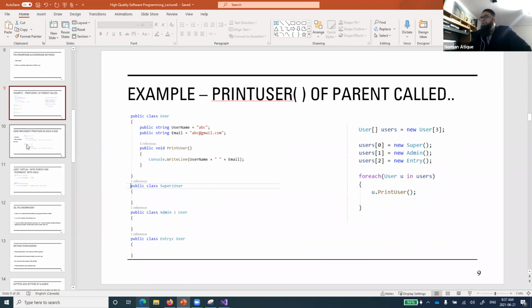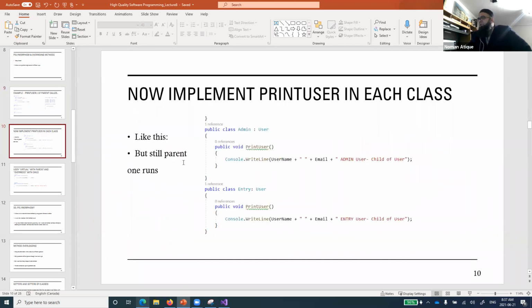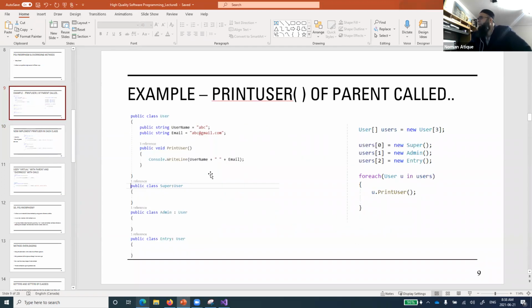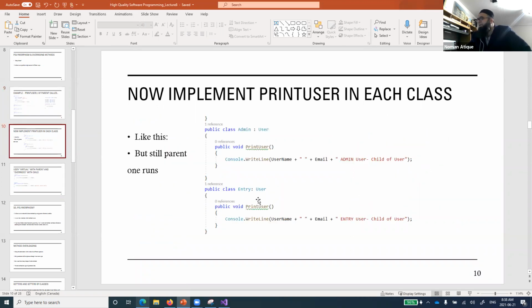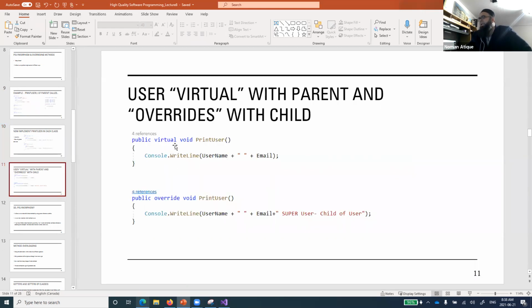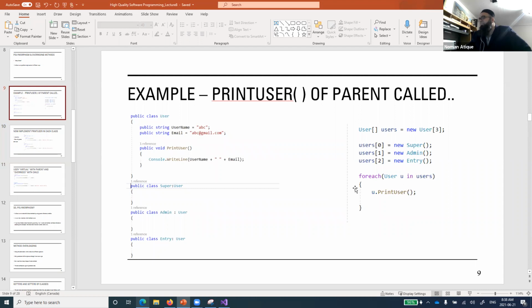Got everyone? Now if I define the print user method in this one, and this one too, both of them have print user. But you remember that if you have not used virtual and override, which method will it call, this admin user or this parent? No, it will again call its parent method. Why? Because there is no virtual and no override used. Now, if you define the parent method as virtual and the child method as override, then the child method will be called in this array of values. Is that clear?